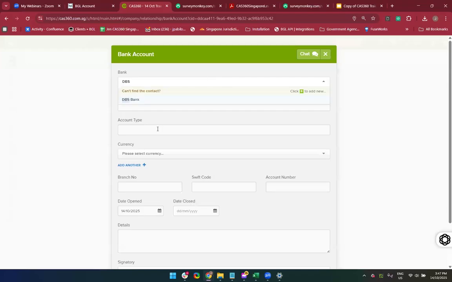If I already have bank account information details, I can simply add that in. I can just put in 14 October Training Corporate, for example. Currency, you can type in your branch number and account number.